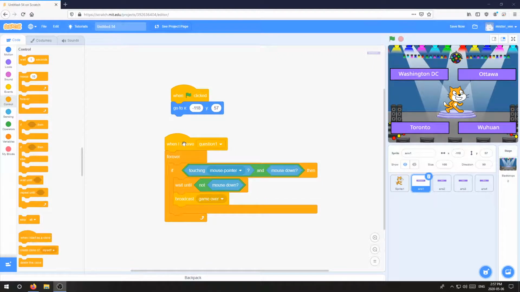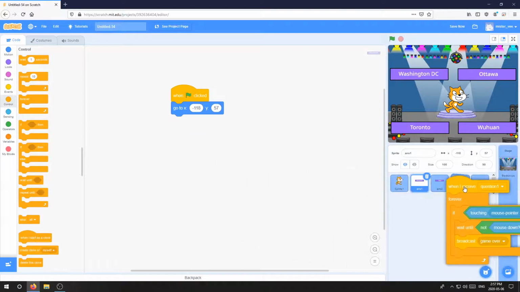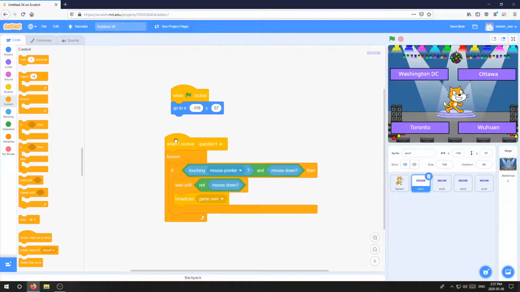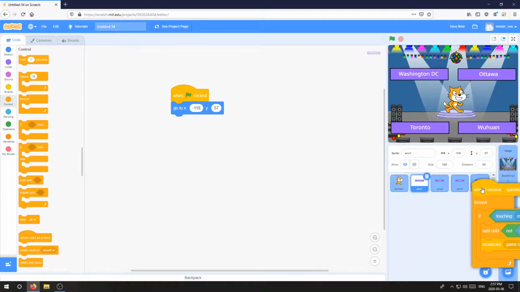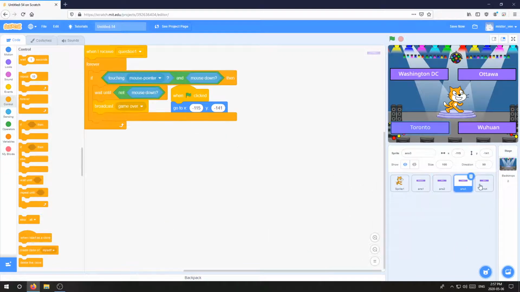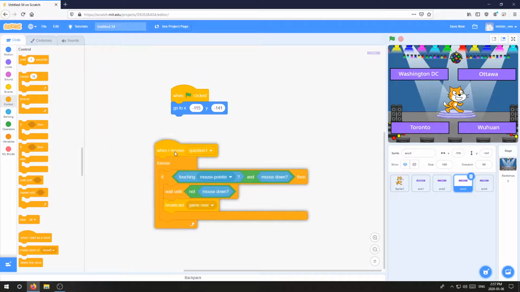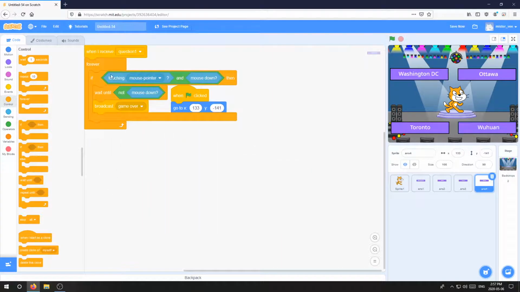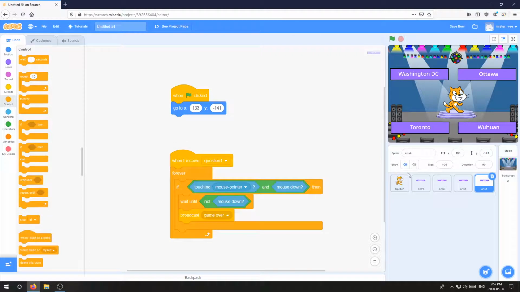I can actually copy this code. I think I can just pull it over to answer 3. See how it gave a little waggle there? And I can pull it over to answer 4. It gives a little waggle there too. If I go into 3 and 4, I now have that code in there. Like that. Okay. So that's good.